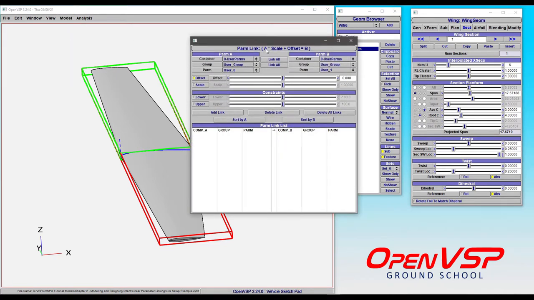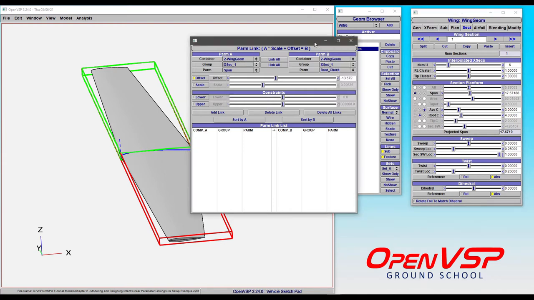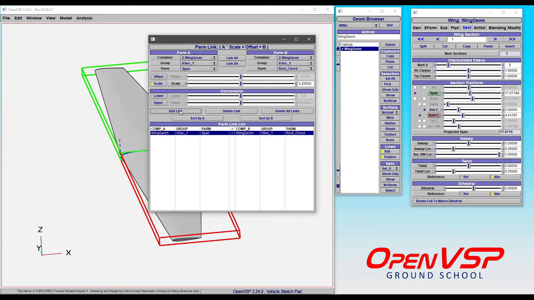Since we want span to be our driving parameter, we're going to set it up in parm A. So we can click and drop. There we go. And we want root chord to be our driven parameter B. Drop that in there. Instead of, say, an offset, let's turn that off and turn on scale and say that we want this to be 25%. Okay, so let's go ahead and click add link.